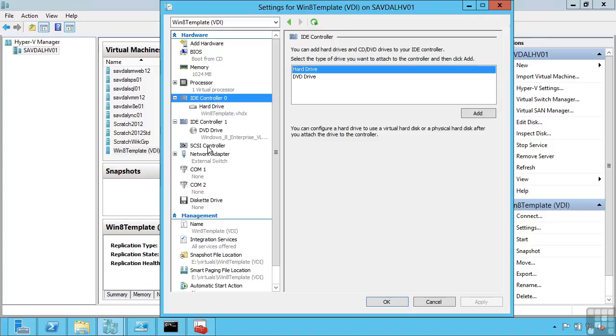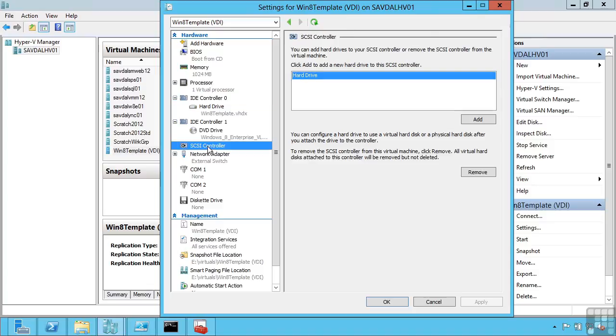I also have the SCSI controller. So this is synthetic. This is going to get the highest performance. So all your data drives, application data, you want to connect via the SCSI controller. The great thing about the SCSI controller is I can actually hot add disks to the controller while the VM is running. So I don't have to shut it down. I can just add additional disks to the SCSI controller while it's running. I cannot do this to the IDE controller.